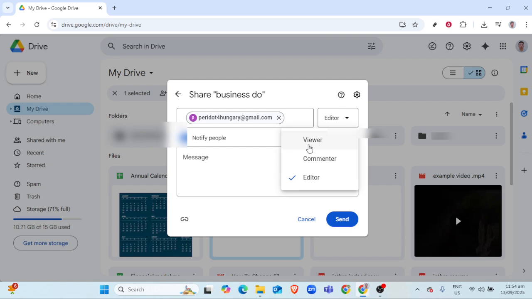Next, you have the option to choose the level of access you'd like to grant. Click on the drop-down menu beside the email addresses you've just entered. Here, you have three choices: Viewer, Commenter, or Editor. Choosing Viewer grants the minimal access where they can only view the document. Commenter allows them to view and leave comments, while Editor gives them full permissions to edit the document. Make sure to select the appropriate one based on what you want them to do with the file.